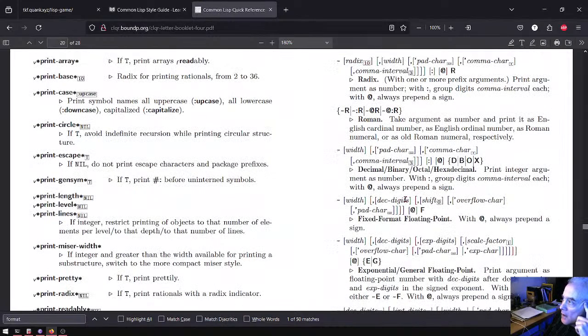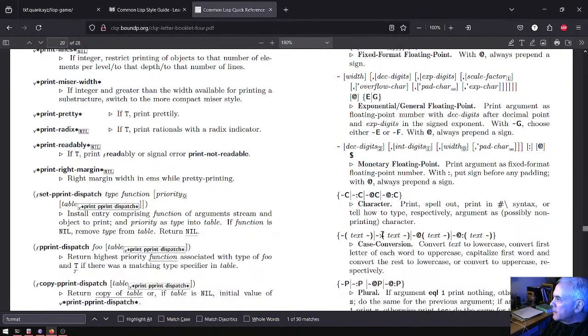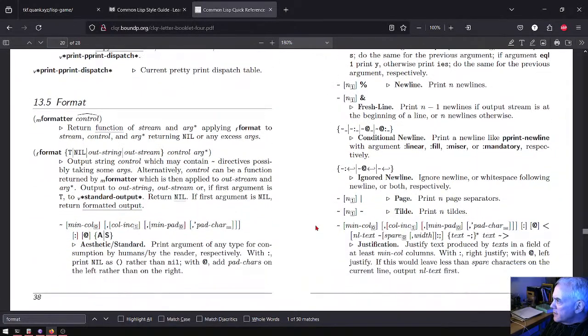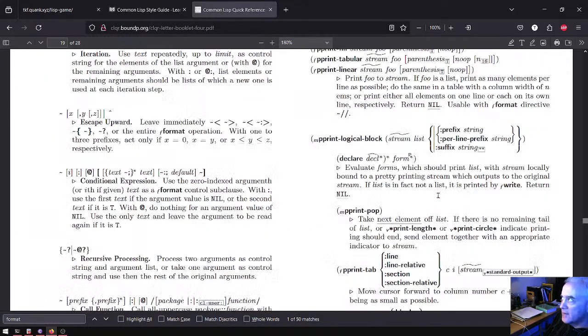It's, of course, 2-column because, you know, because. No, character, text, case conversion, plural, fresh line, condition, ignored new line, justification. How does, okay, there we go. Okay, I can't read this. Min col, comma, col inc, min pad, pad char. How do I just say left or right? I can't read this. Does he have it?